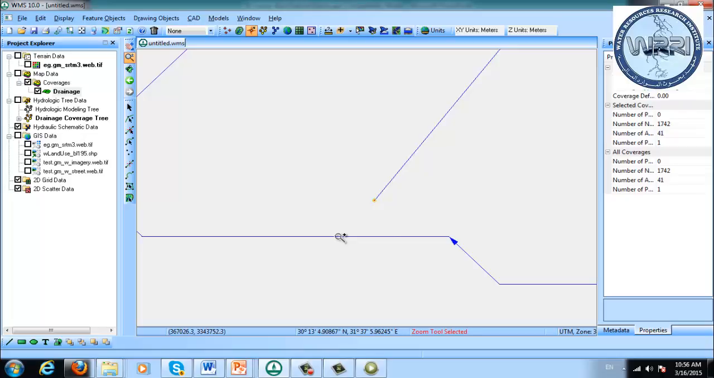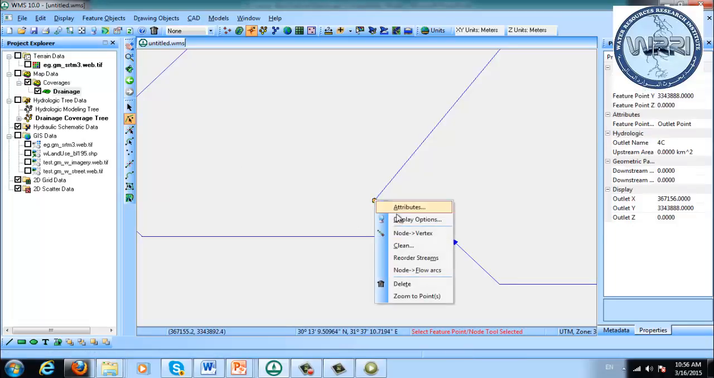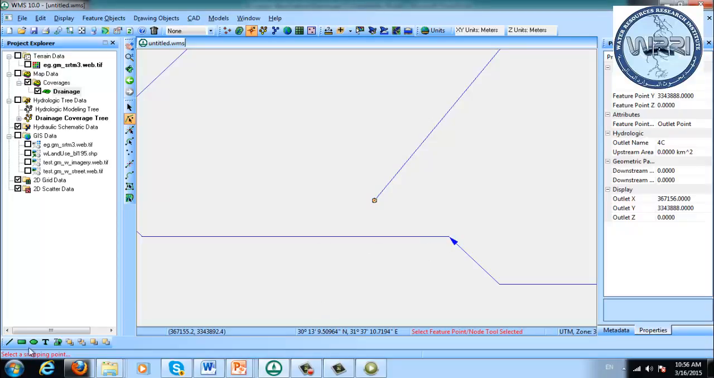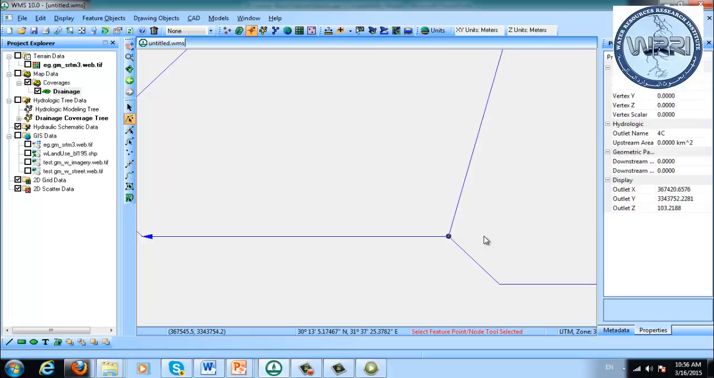There is a way to snap to that, and that's using the clean tool. So I can select this and then right click and select clean, and then I can snap it to a node. So then it says down here select a snapping point. So let's just select a node on this stream. Let's select like that node, and then it'll snap it to that node. But everything has to be connected. If it's not connected, then WMS will not know that it's connected. Okay, if I don't get close enough, if it's not connected exactly.